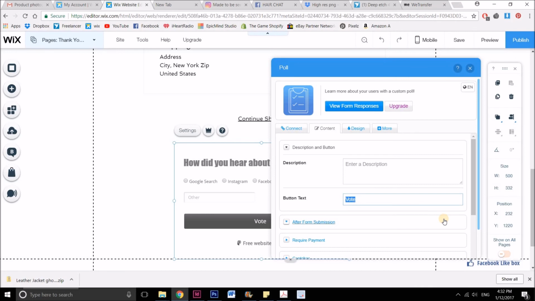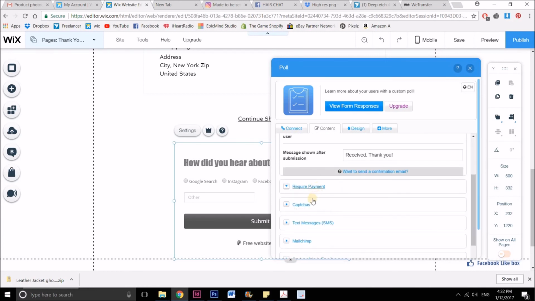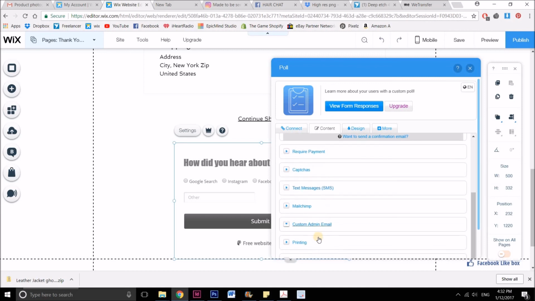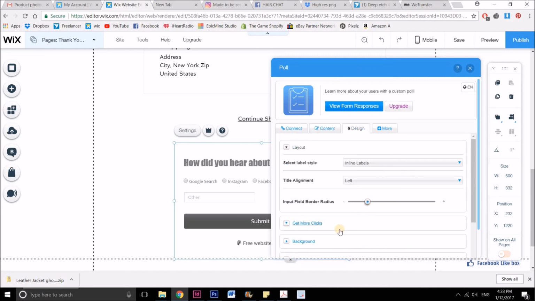I might change this to submit, and then you can also do some things in here. Anything that has a purple star you can only change if you have the premium, so the paid app. But we can change different things in here. So feel free to go through and have a look at those. You can also change the design.